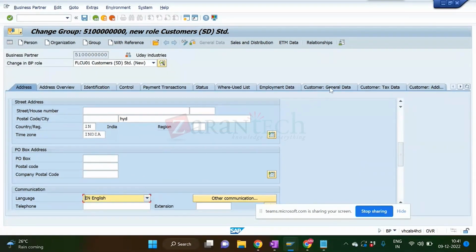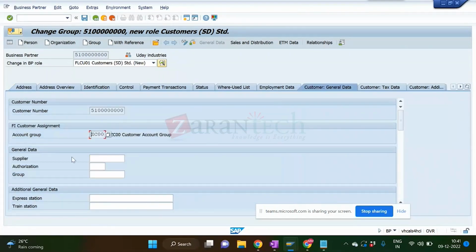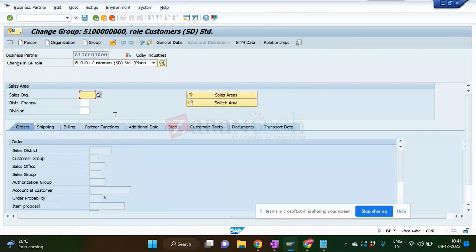Okay. And if you go to the customer general data here, you will see ZC00 is the customer account group with which the customer number is created. You see? And if the sales and distribution data is required, you'll go here and extend to the sales area. You'll go and extend it to this customer sales area. So the same orders, shipping, billing, partner functions, all the data would be there.